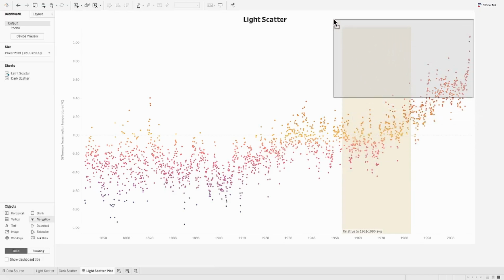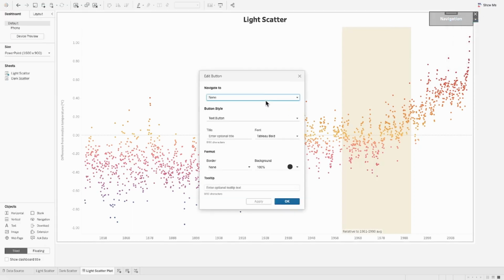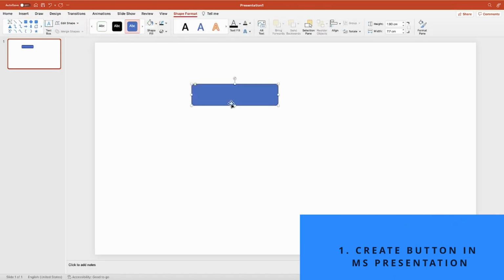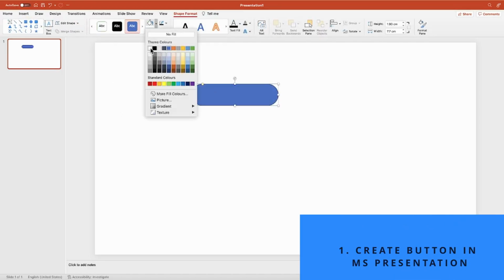Next, from the objects, take the navigation button and place it onto your dashboard. This is how it would look. You can edit and navigate currently to the same dashboard. We will need a button as an image to proceed. So let's go ahead and create a button right now in presentation.